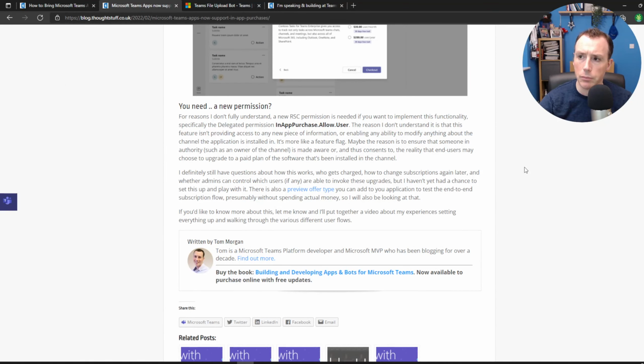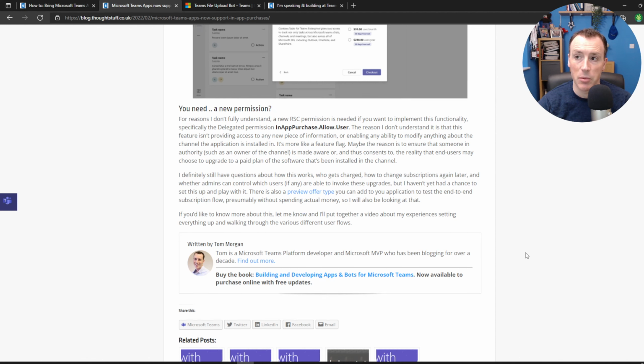There's also a specific preview offer type that you can add to your application if you haven't got it all set up, and if you wanted to test the end-to-end process of going through a subscription flow and upgrading it without actually spending money, you can do that with the preview offer type. And there's some instructions. I'll put a link in the blog post I've done about it. I put a link there to go and get the information about how you set up that specific preview offer.